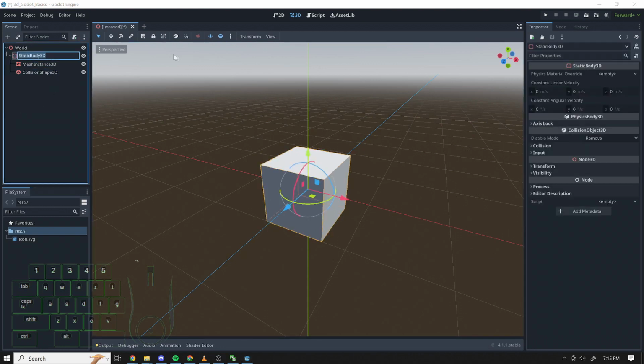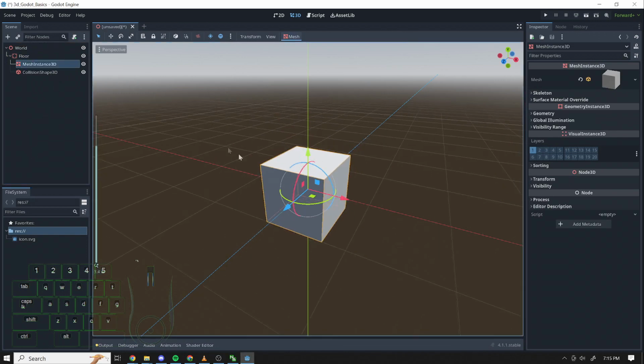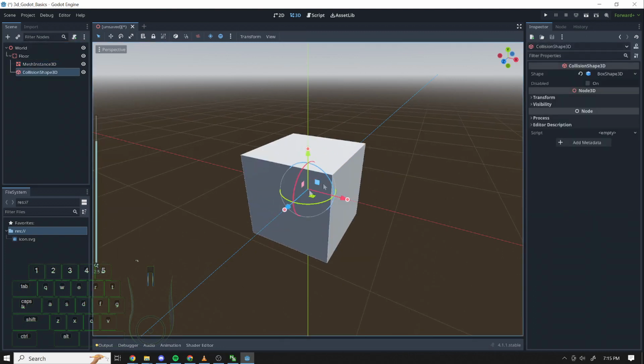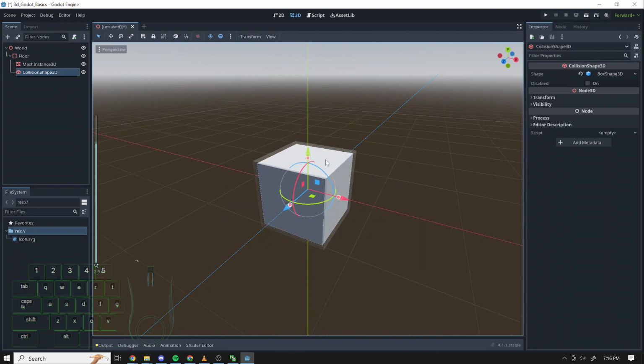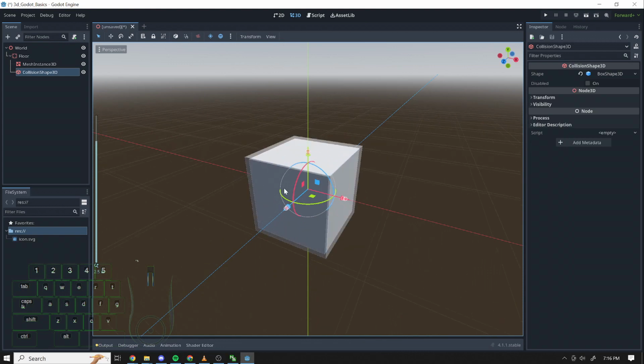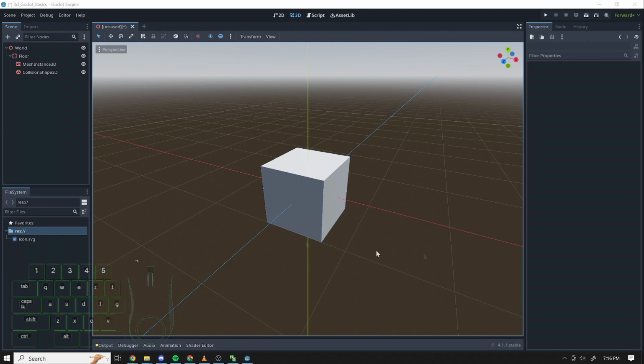So on the left hand side, this is going to be our floor. So I am renaming the static body for the floor, or the 3D static body to floor. And this is the mesh. That's what gives us the thing we can look at. And then the collision shape is what gives the mesh the ability to touch the mesh without falling through it here.